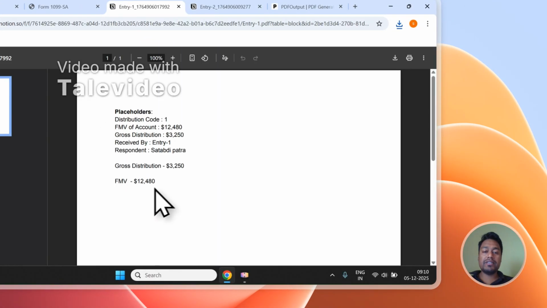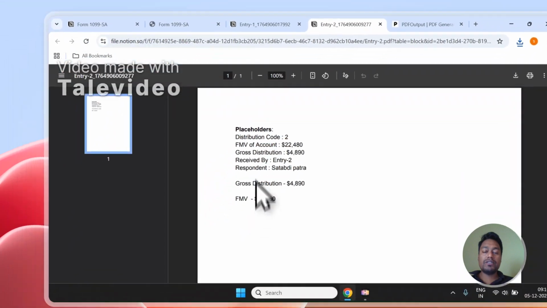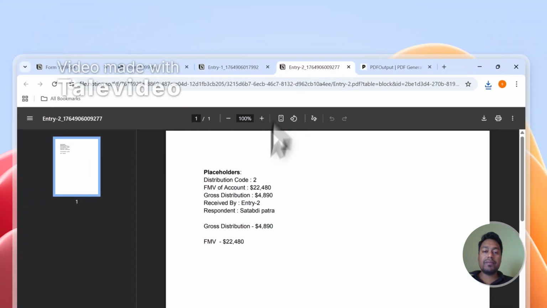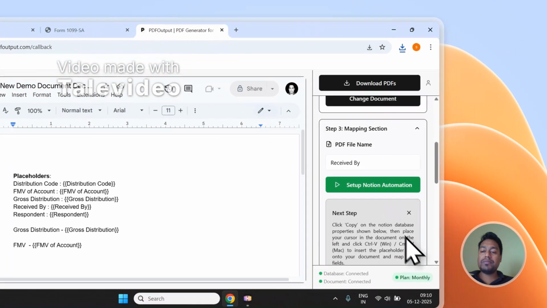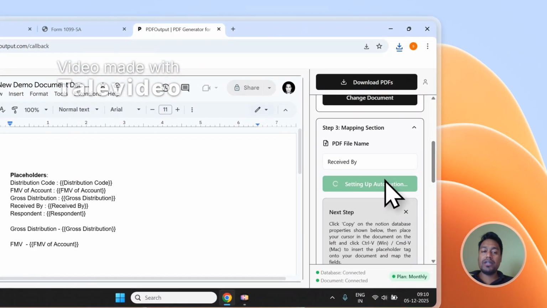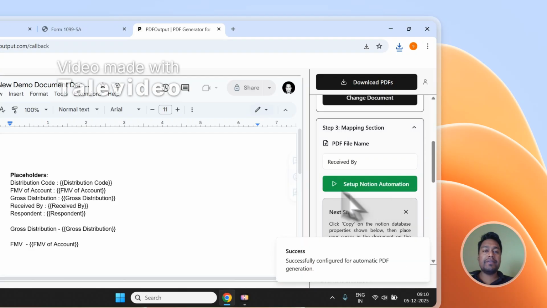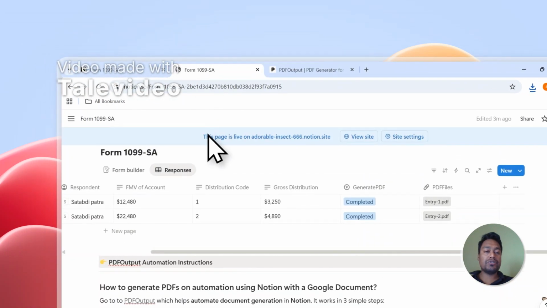Let's see the second entry. This also has all the mappings in place and all the entries have been correctly tagged. So we just created two documents side by side where all the mappings have been correctly done and the PDF has been generated. If you want to automate this process, click on Setup Notion Automation, and now you can create unlimited PDFs anytime at whatever time you wish to have.